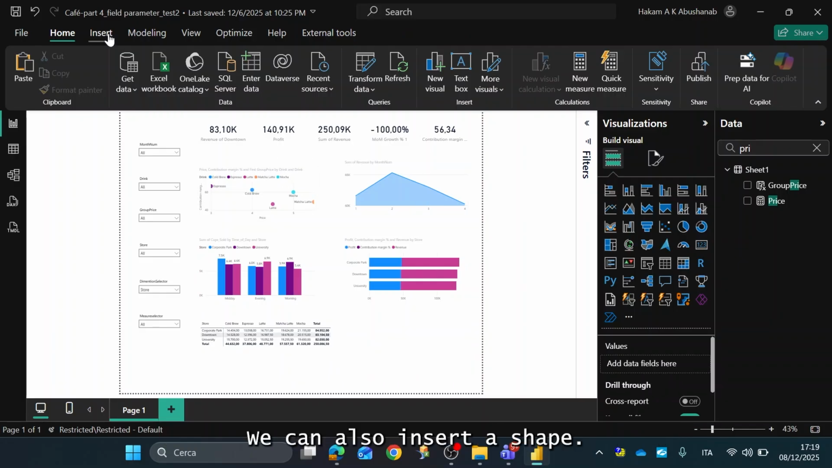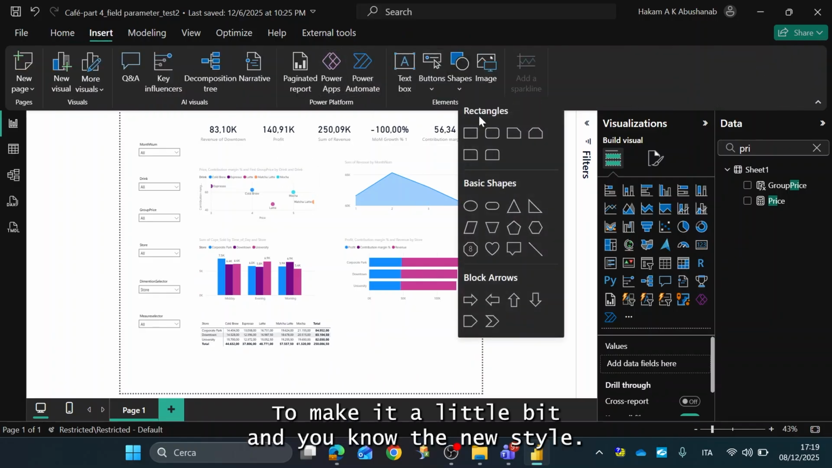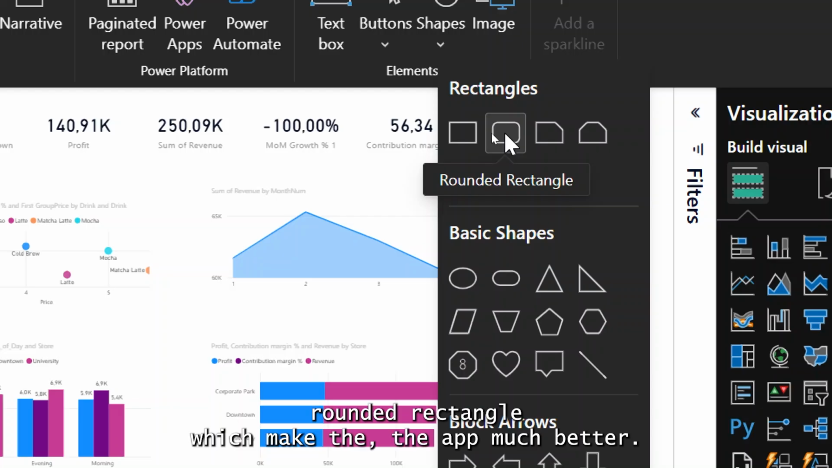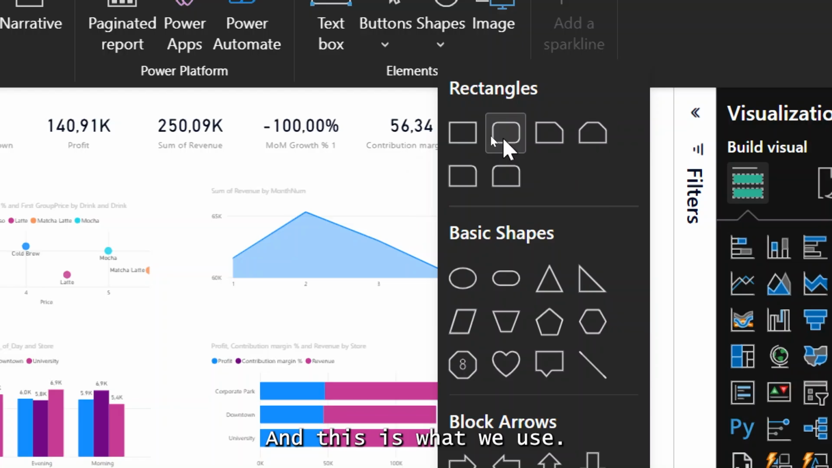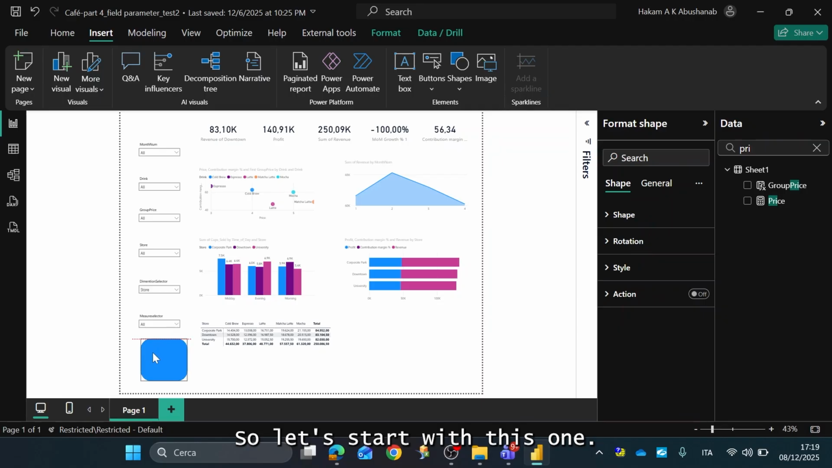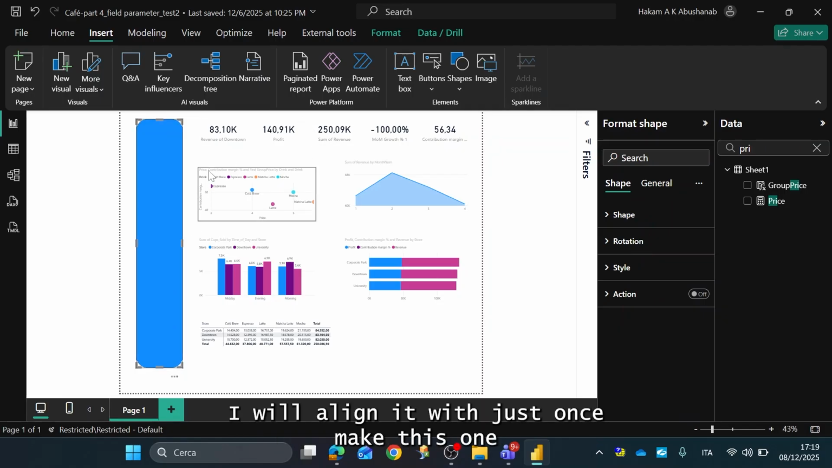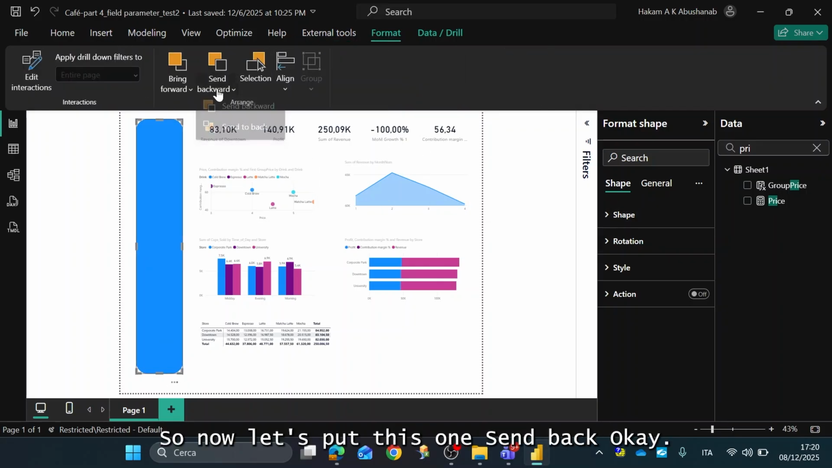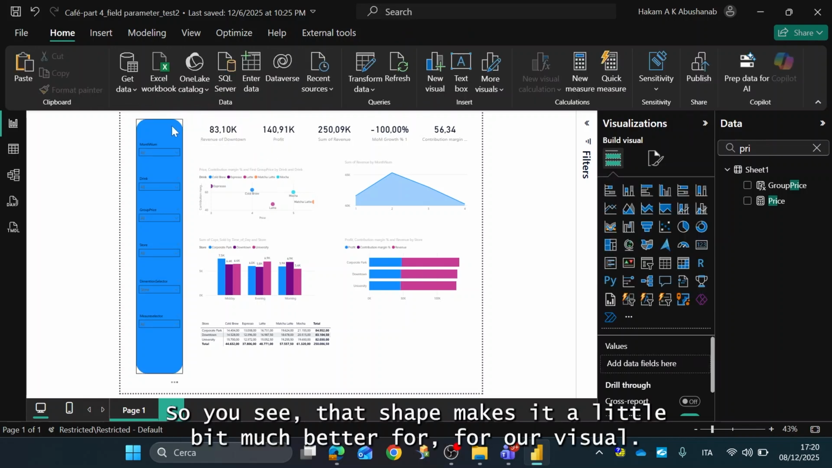We can also insert a shape to make it a little bit better. And you know, the new style, as you can see, most of the apps have this rounded rectangle, which makes the apps much better. And this is what we use, and this is what we can also apply up here for the visual. So let's start with this one. I will align it with those ones, and make this one extend until the last visual that I have. So now let's send this one back. Okay, so you see that the shape makes it a little bit better for our visual.